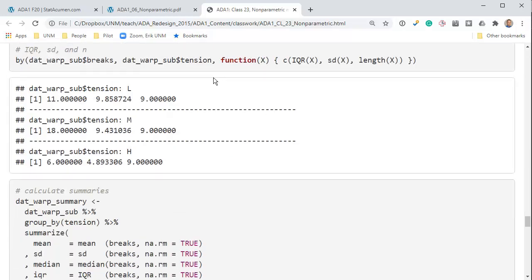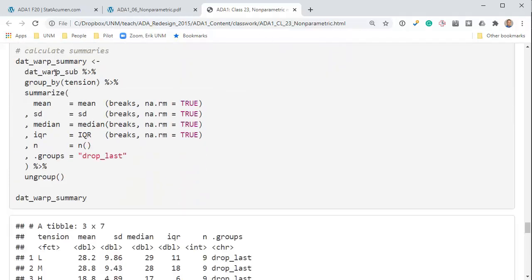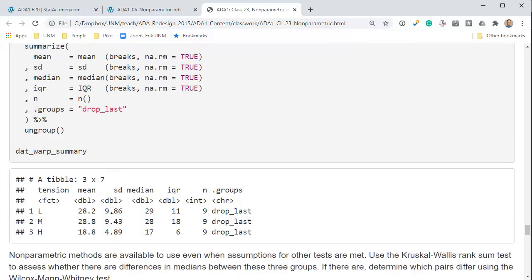Another way you can do that, just to get specific ones, is you can actually define your own function and specify it in this way. I think the tidyverse syntax for all this stuff is a much cleaner way of doing it. And that's what I already have done down here. So I start with the warp data set. I group by tension, and then I summarize by these different statistics. And I am dropping NAs in case there are some NAs for the mean, standard deviation, median, interquartile range, and n is the sample size. And the summary is here.